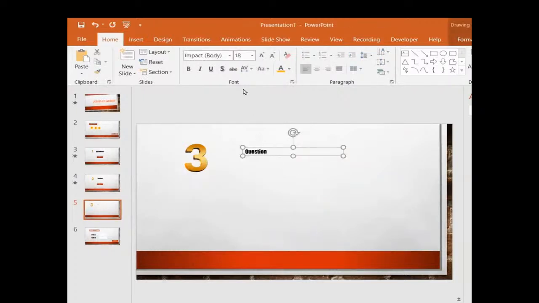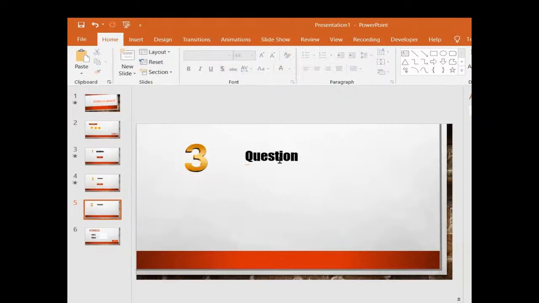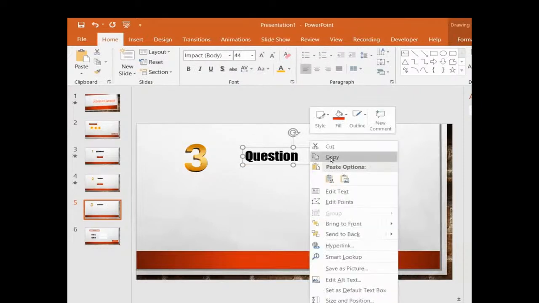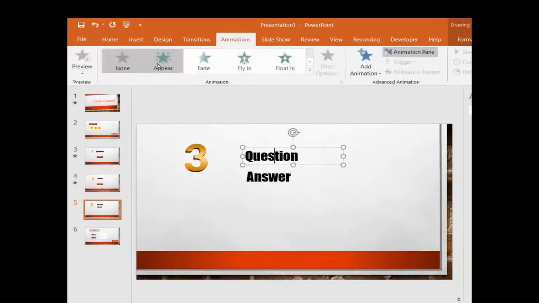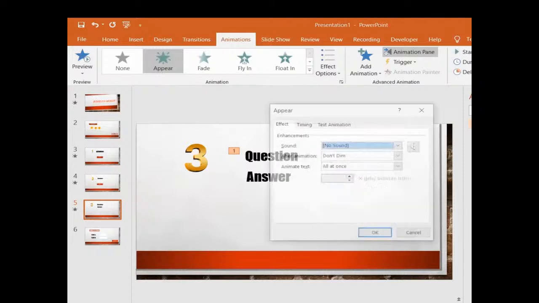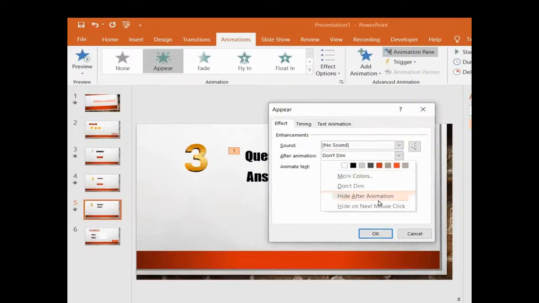Increase the font size if you want. Then again insert another text box, or just copy and paste, and type the answer, and select animation and Appear. So this text box will appear in the animation pane, and in that just select effect option and click hide on next mouse click, then OK.